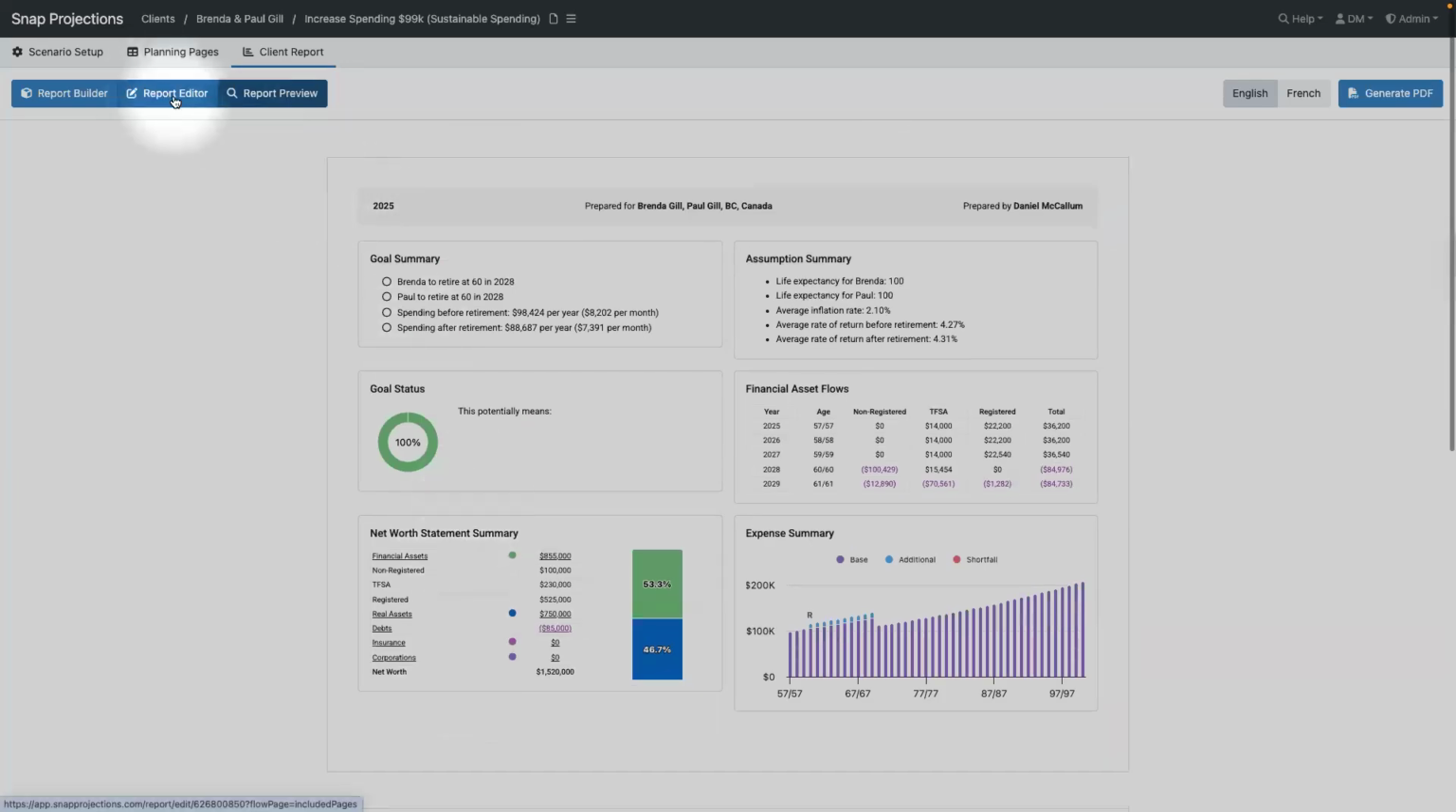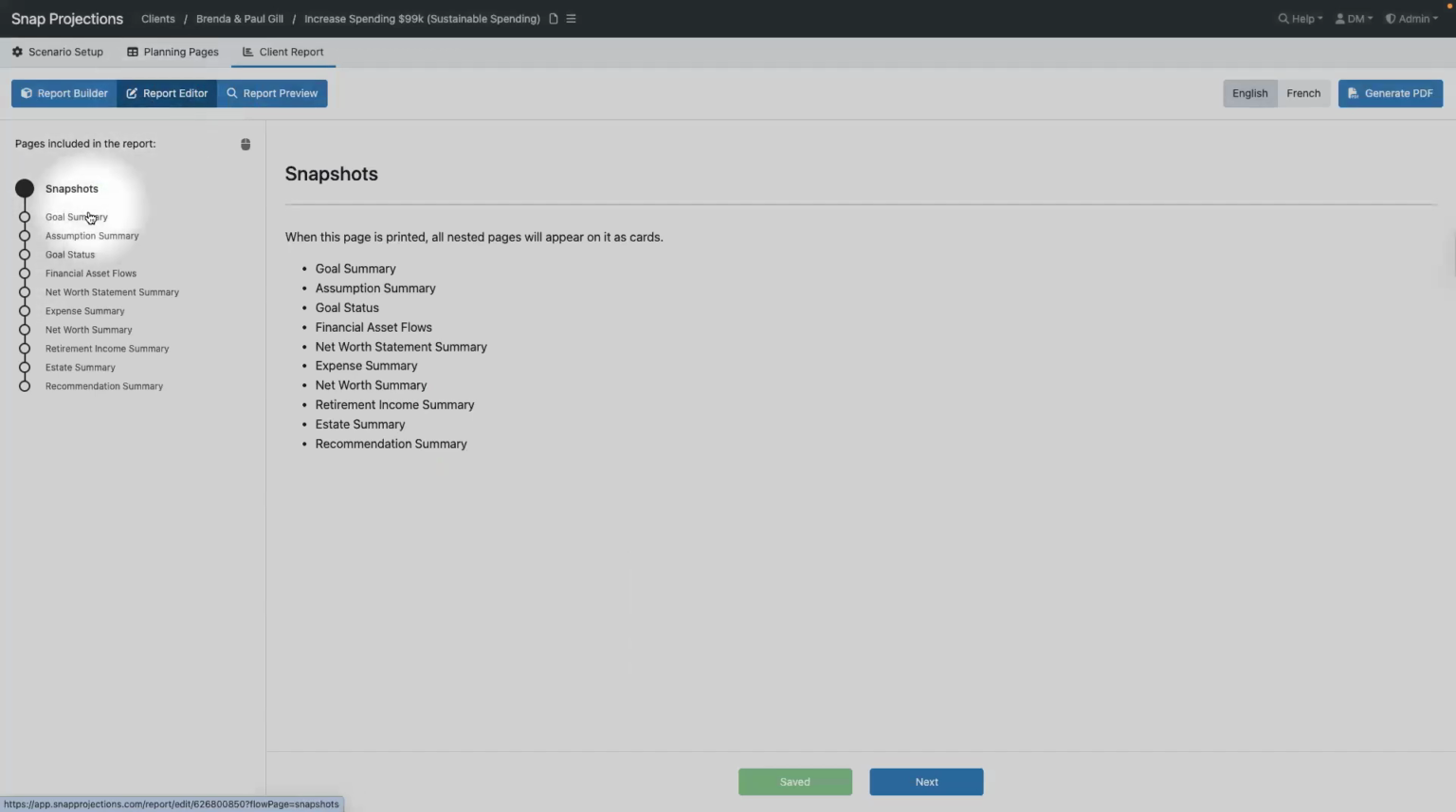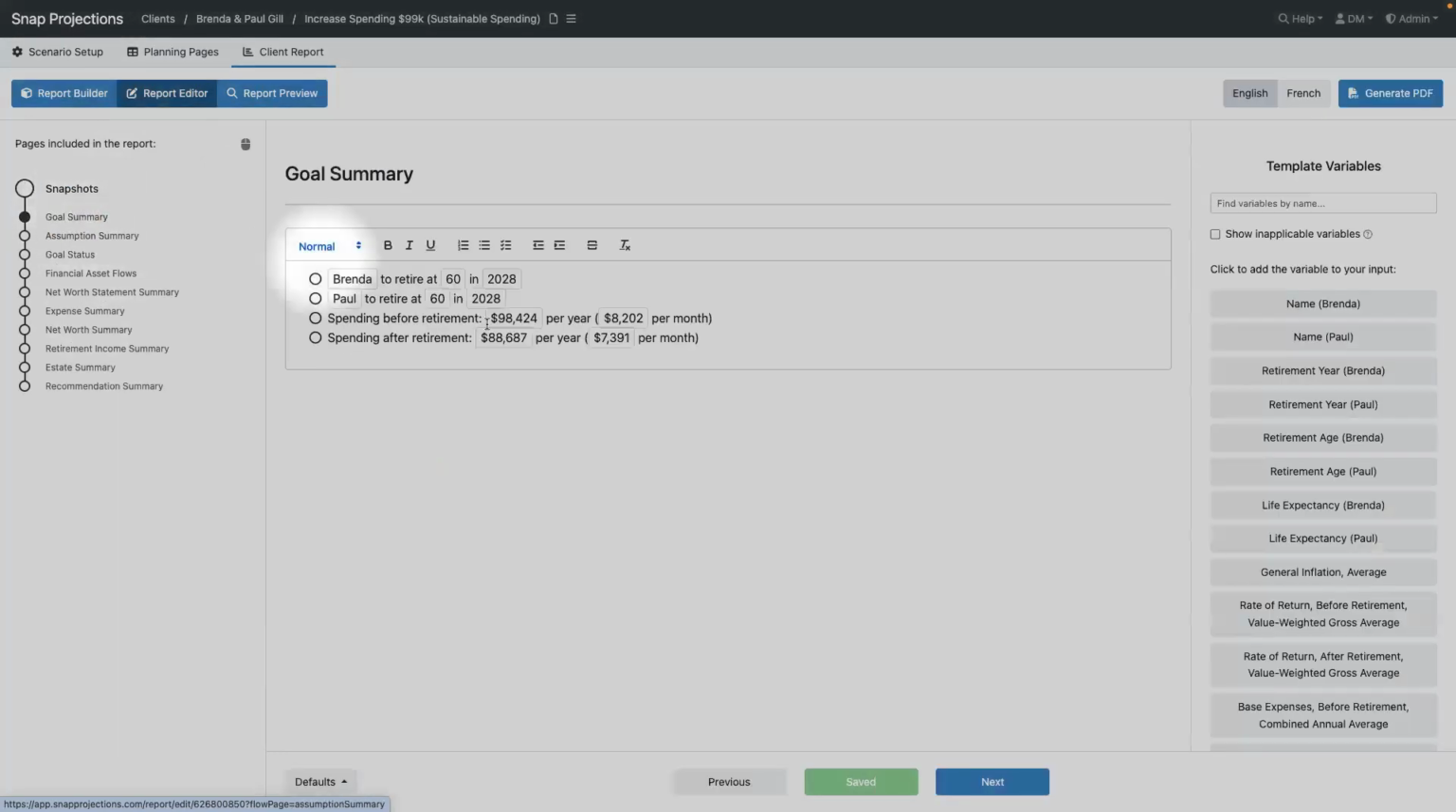So I'm going to go back into my report editor. So here you can see all the pages that are currently included in my report. You can click on each of these pages and make any edits that you see as well.